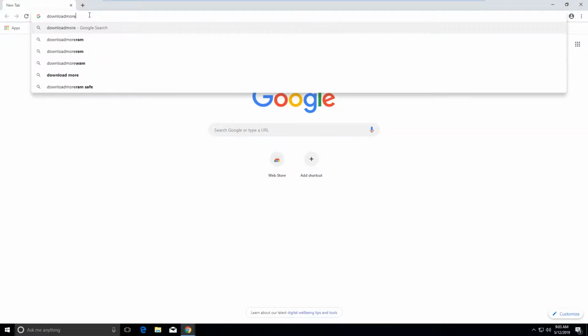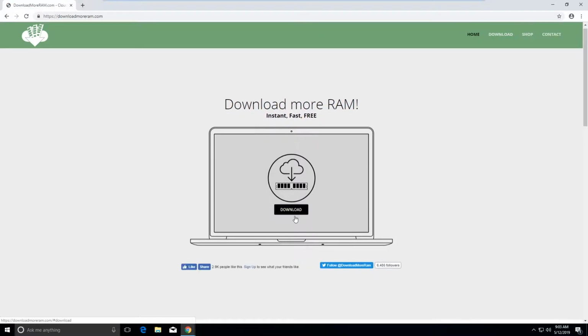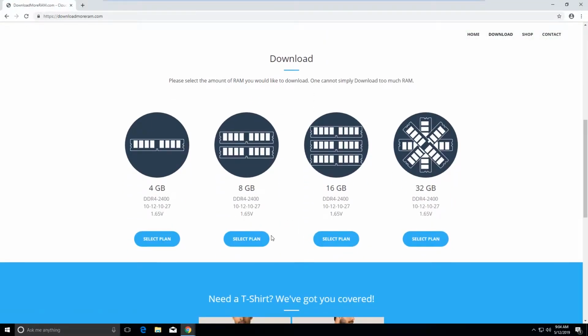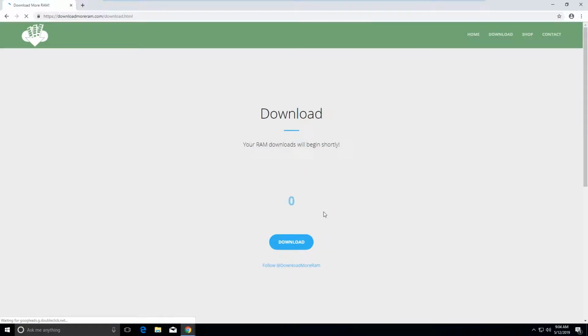Honestly, if you're running out of RAM, just go to this website. It's not that hard. Just download more RAM. Yeah, download more RAM.